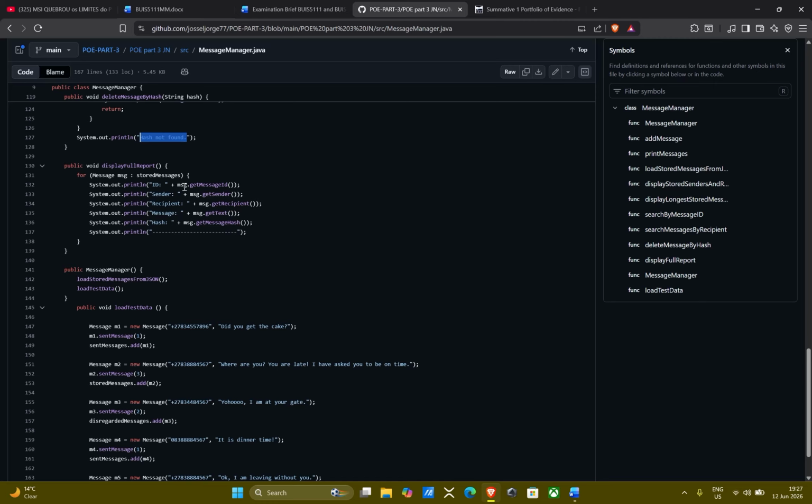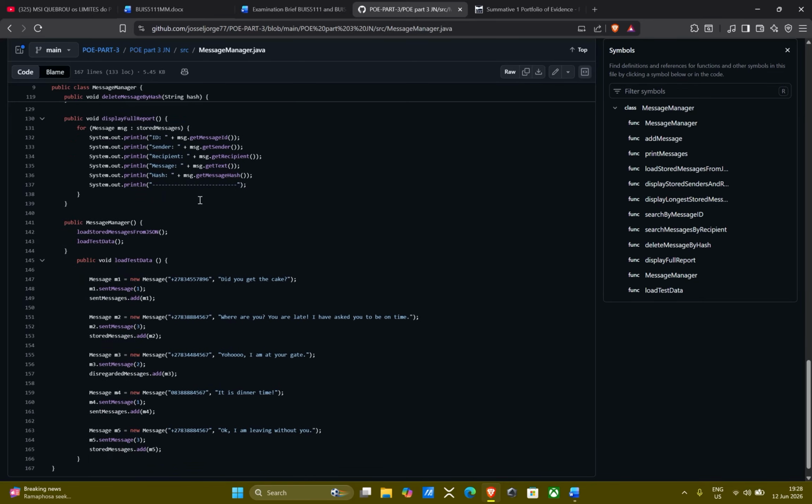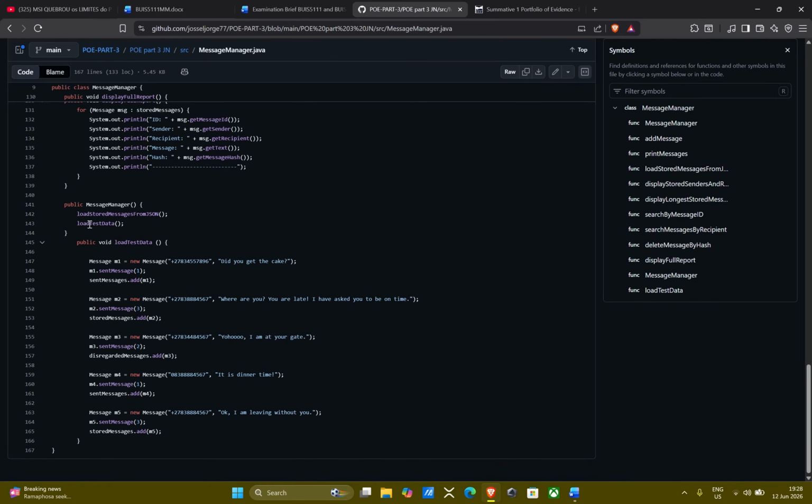And then we have the display full report here. This report shows all the messages stored, and in these messages it will show all the data: the ID, the sender name, the recipient name, what kind of message, the hash, everything. And that's it. We have here the tests as requested on the sheet.